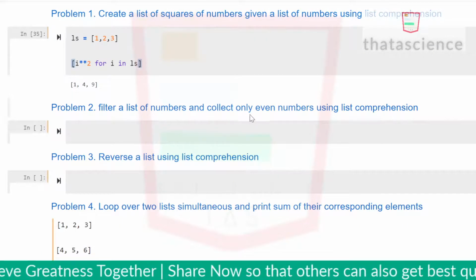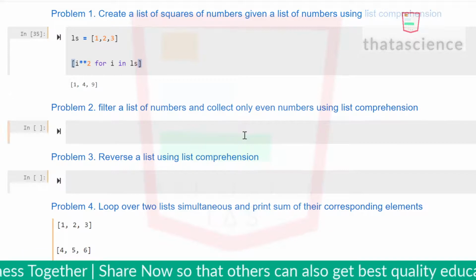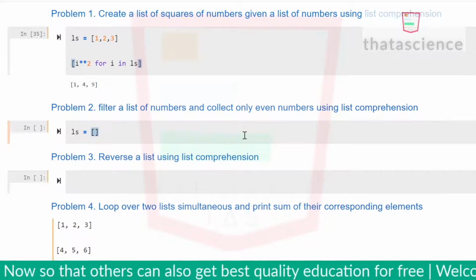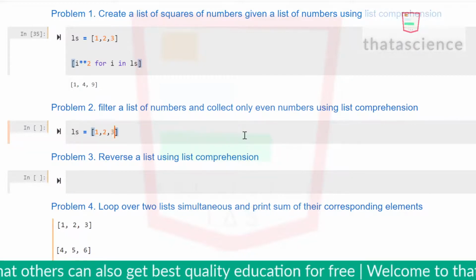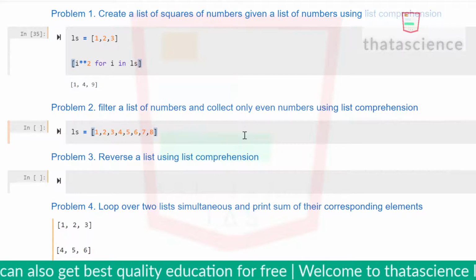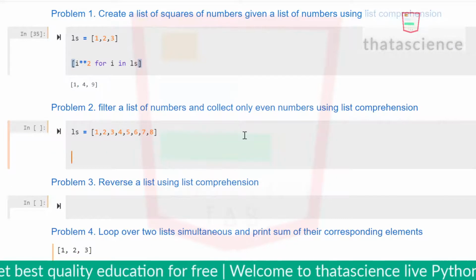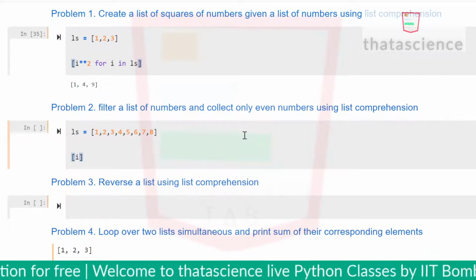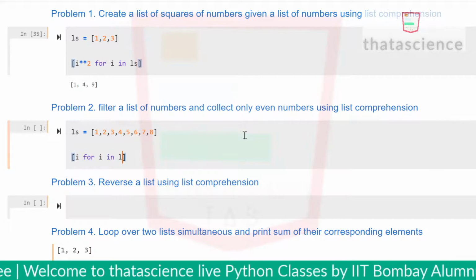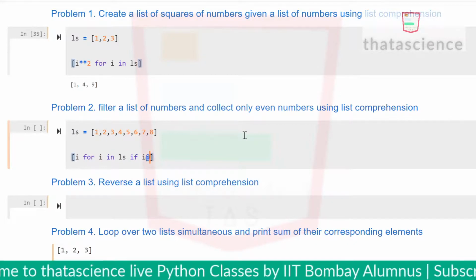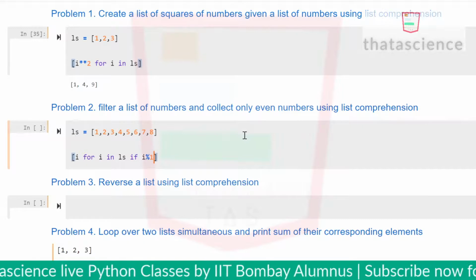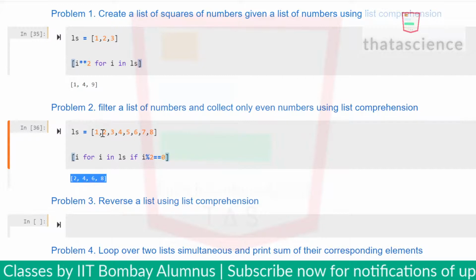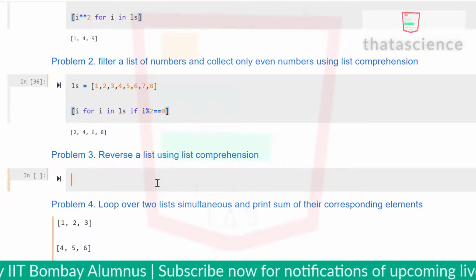Filter a list of numbers and collect only even numbers using list comprehension. So let's say ls is a list: 1, 2, 3, 4, 5, 6, 7, 8. I need only the even numbers. So I'll use list comprehension: i for i in ls if i modulo 2 is 0. If i is even, I will add that, and you can see all the even numbers have been collected.